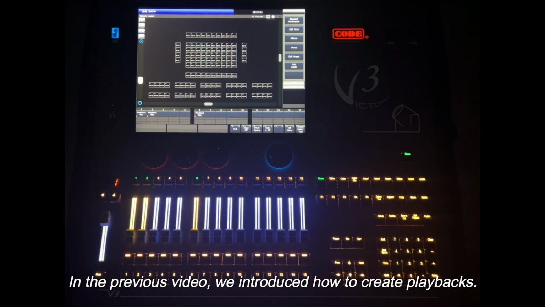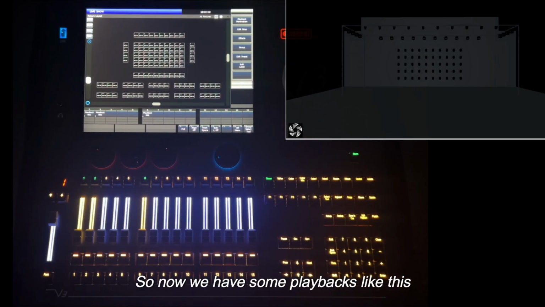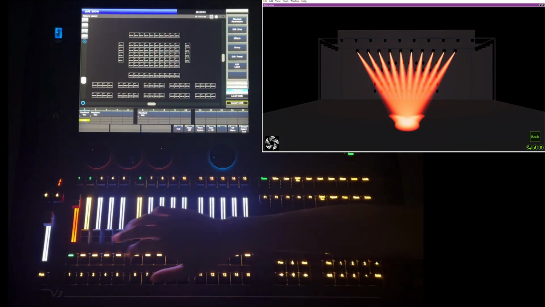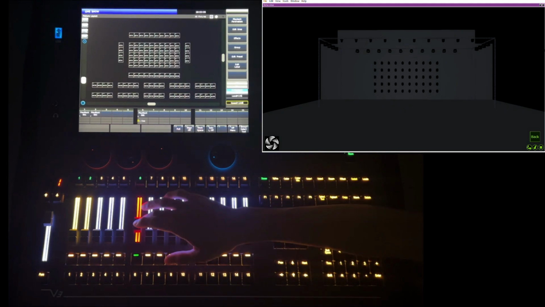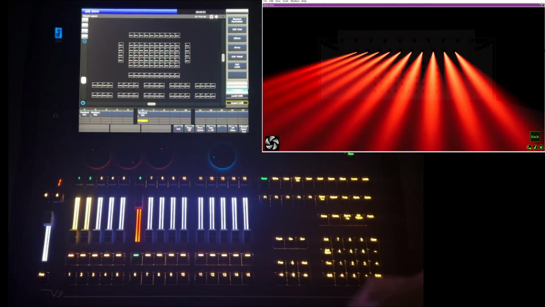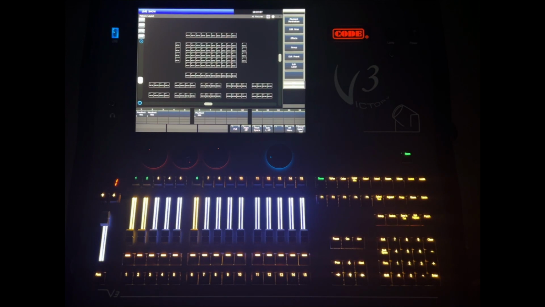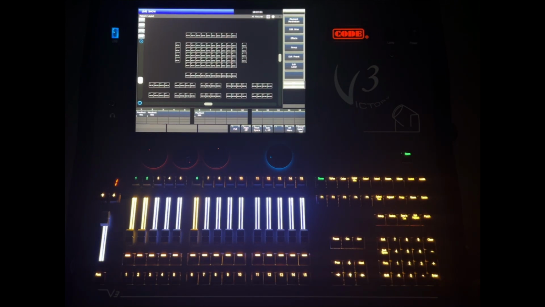In the previous video, we introduced how to create playbacks. So now we have some playbacks like this. Here are the cue lists playback and cue playback we made before. In this video, we will introduce the time settings of playbacks.